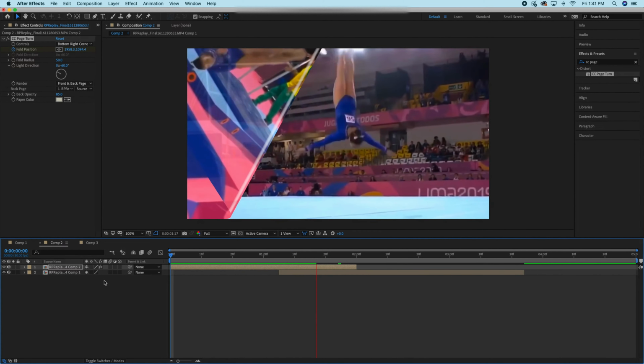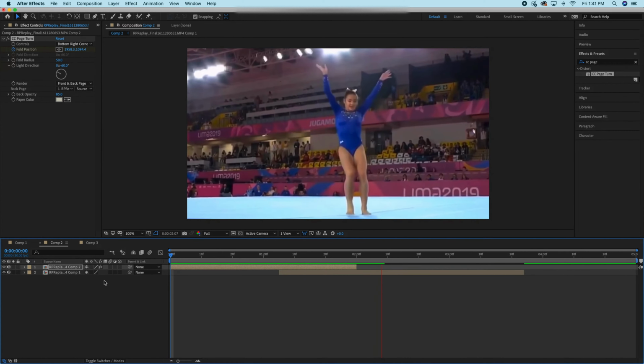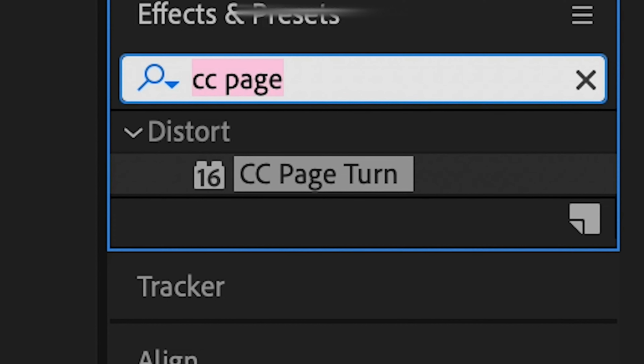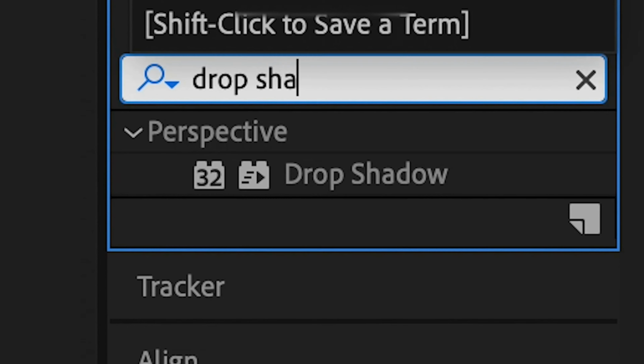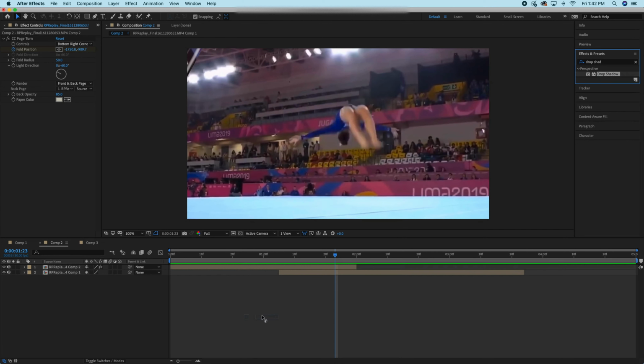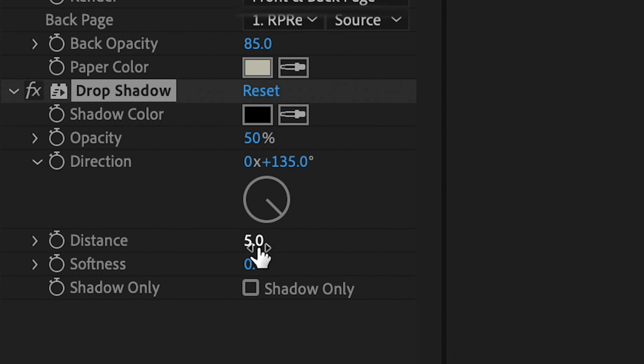The last thing I'm going to add is drop shadow to our top clip just for a little bit of an extra detail. So in the Effects and Presets tab, I'm going to search up drop shadow and apply it to our top clip. I'm going to make the distance 0 and the softness 250.